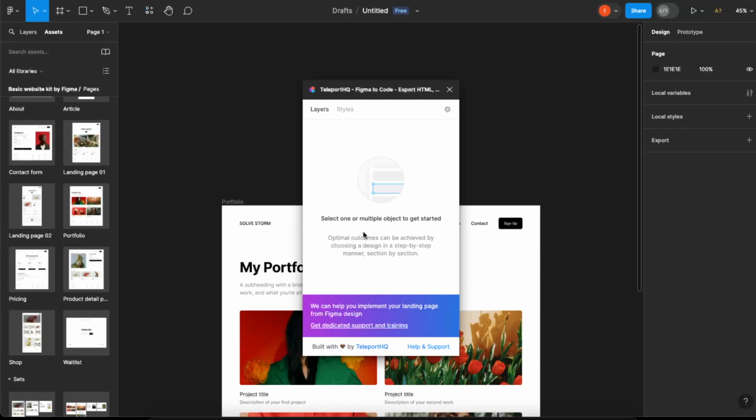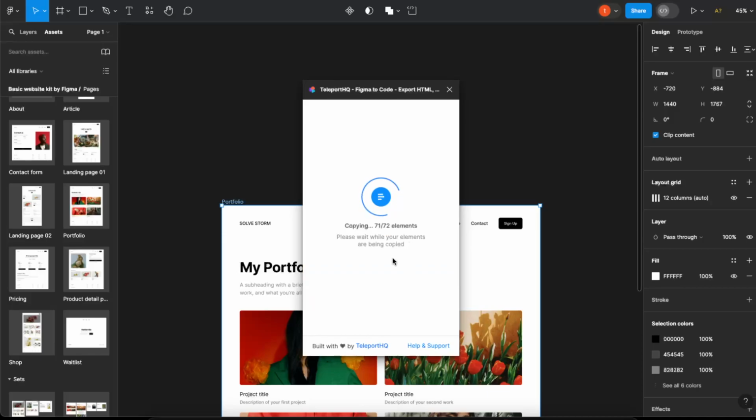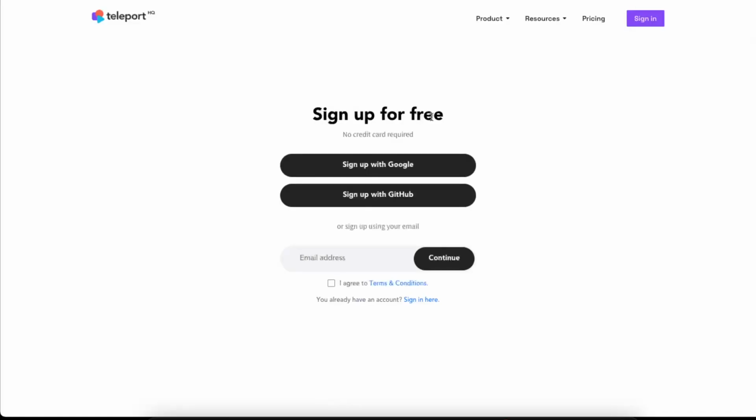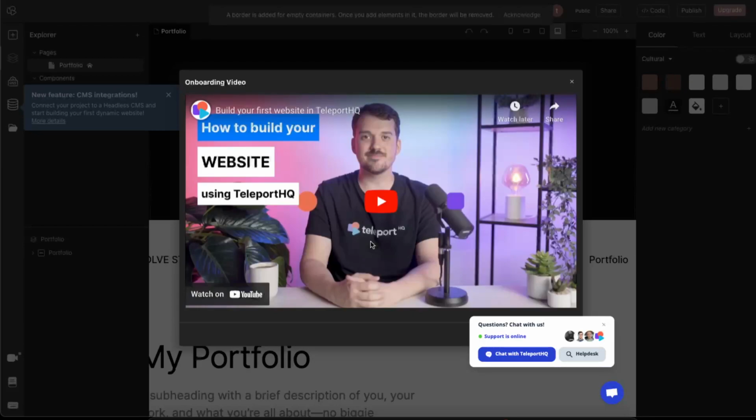And after that, you want to select one or multiple objects to get started. So let's just select this whole portfolio. As you can see, the expected result may differ, but that's okay. So let's export as a new project. And after that, the teleport will open up and you will sign up, or you may sign up earlier. And now it will load up in just a few seconds.